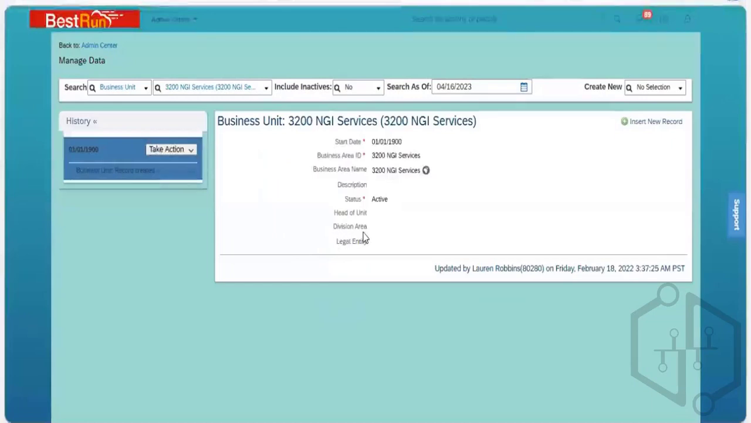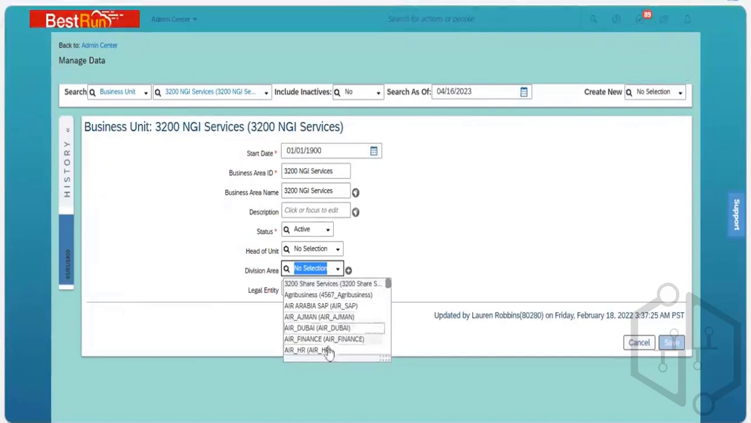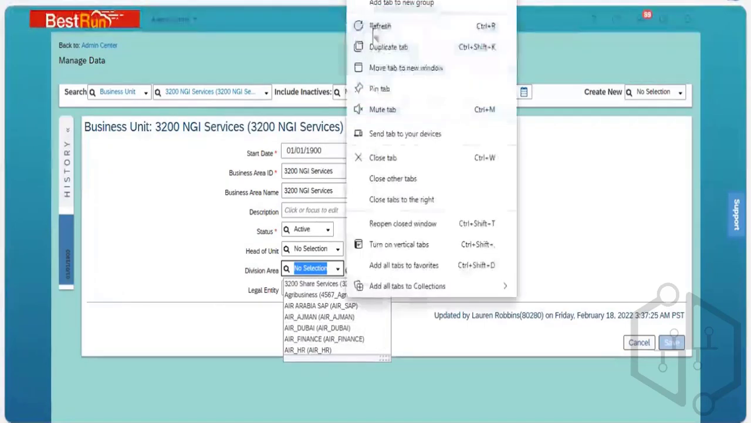Now again you can see division area. Okay. A new custom field. When I go into that field, the values are coming from where? From the division. Okay.